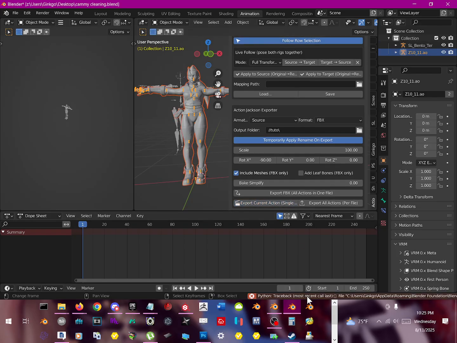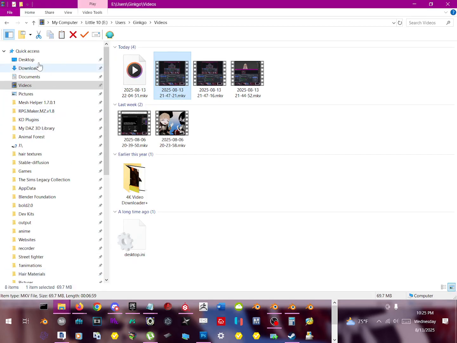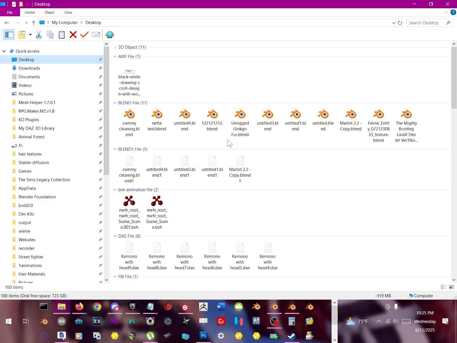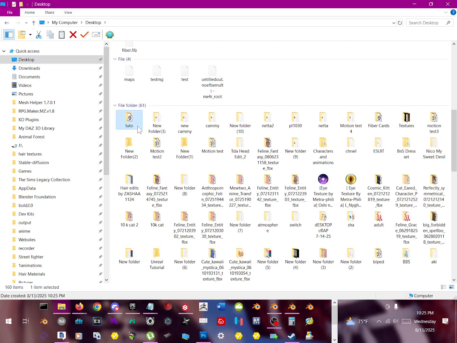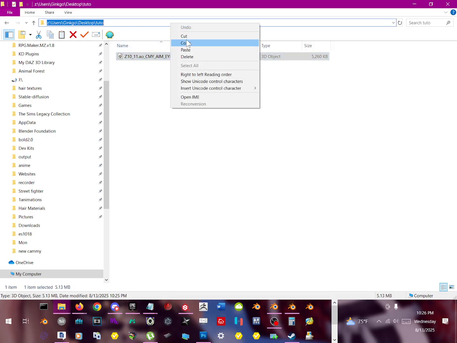Okay, so it's crashed. Oh man, Action Jackson, what's going on with you? You were working fine when I did this before. Alright, so maybe it ain't working there. Let me go check and see what happened. My desktop real quick. It seems to have... Wonder why it gave that error. Okay. So I'm going to copy this address.